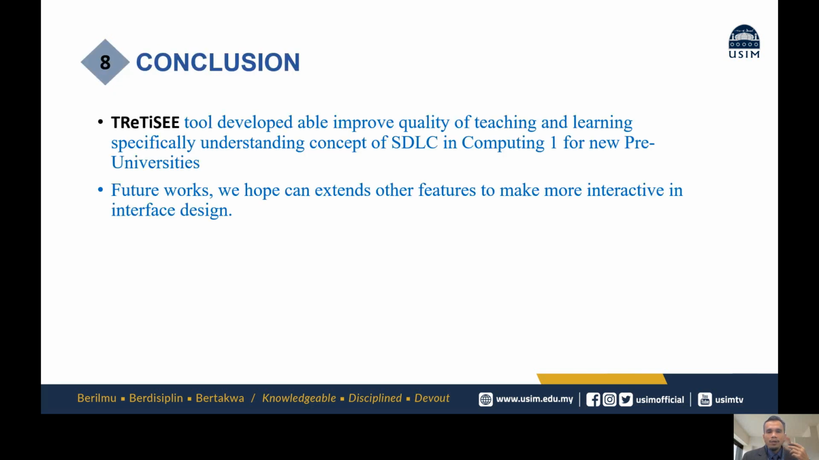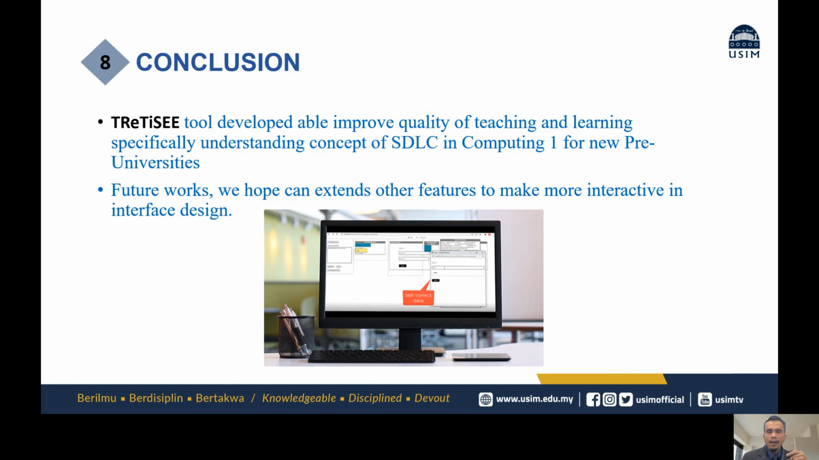And for the conclusion, we believe that the 3TC tool that employs MBST and TDD is able to improve the quality of teaching and learning, specifically for new pre-university students to understand the SDLC phases. However, for our future work, we hope that this tool can provide more additional features to allow users to interact more with our tool, specifically in interface design.